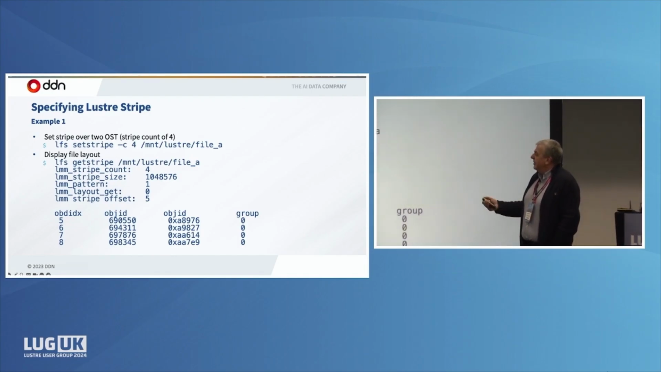So how do we set these stripes? Well, most features rely on this LFS command. There are a lot of functions you can use with LFS. We'll show later on how you can query what each of the components are from your file system. But the main thing is setstripe. So the one we're talking about here is setstripe.